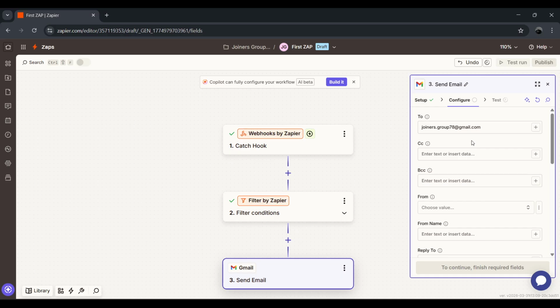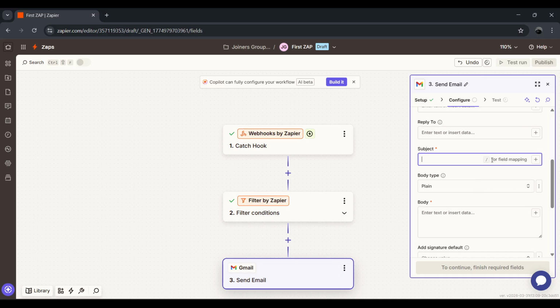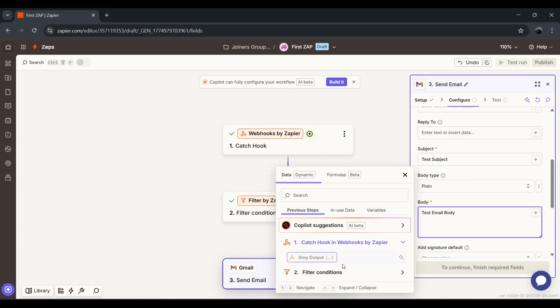In the Subject field, type something like Test Subject or whatever subject line you want your emails to have. Then, in the Body field, enter Test Email Body or the actual message content you want to send. These fields are what make each automated email unique and relevant.